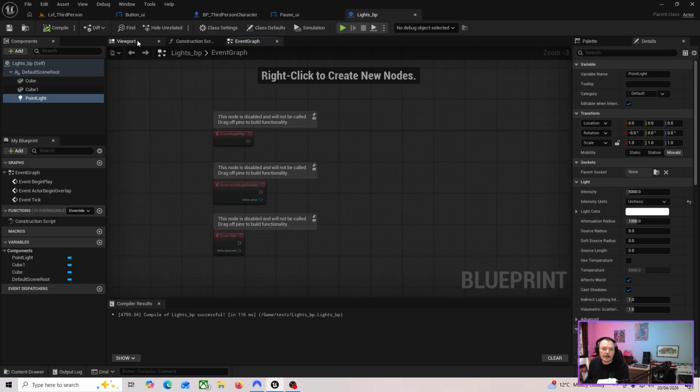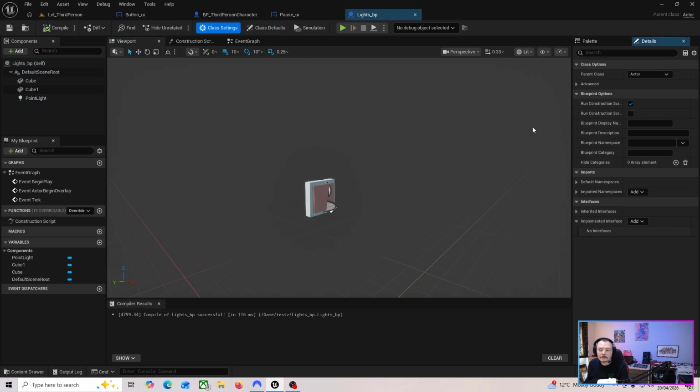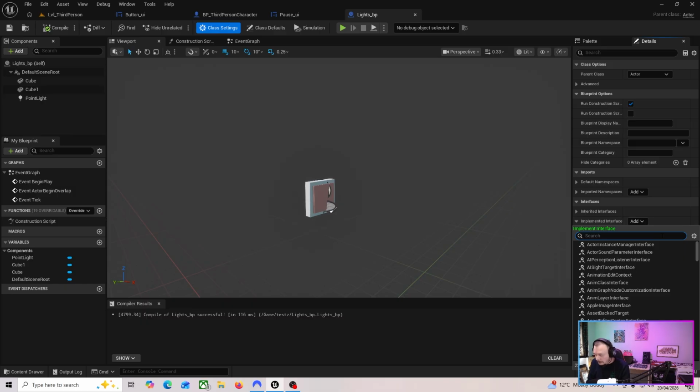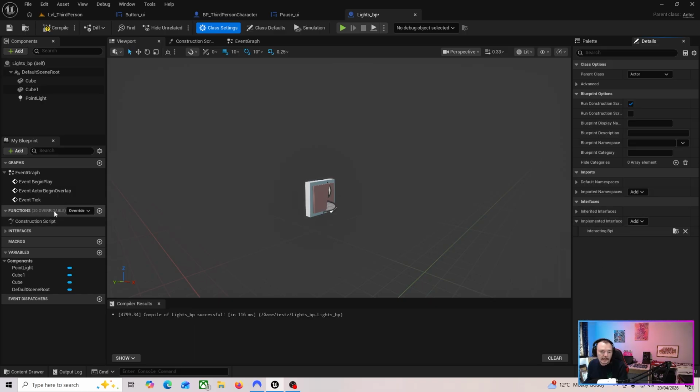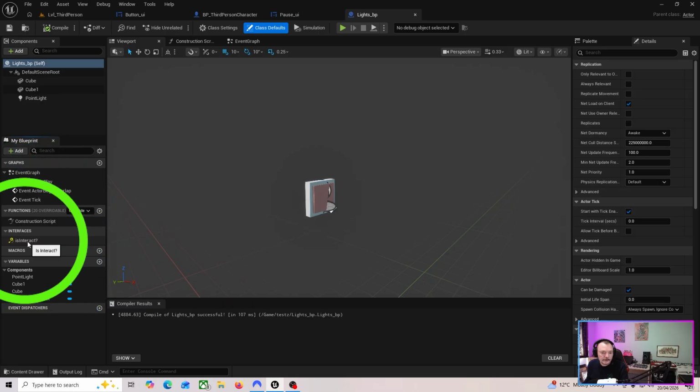Right, now we go back to our light thing that we just made. On this bit here, class settings, click this bit, class settings, right? And then implemented interfaces, no interfaces. Click here and type in interacting, the one that we just made. See, interacting BPI. So it is implementing the interacting BPI interface. Compile and save. You can go back to your class defaults at the top. And so on here now, if you go to the left, we have that interface is interact.